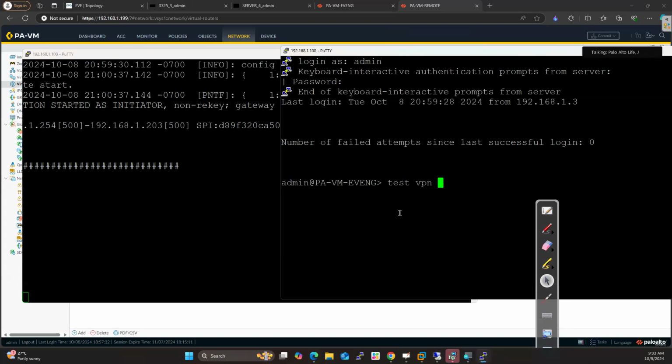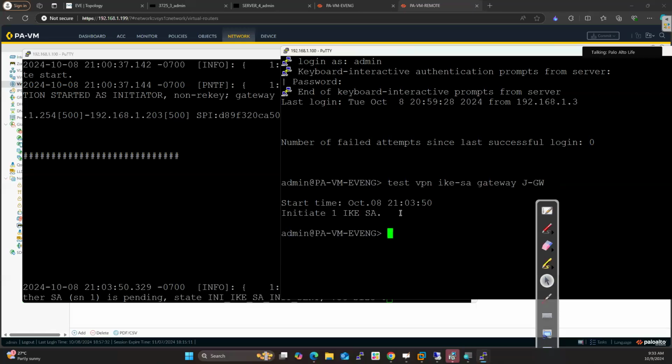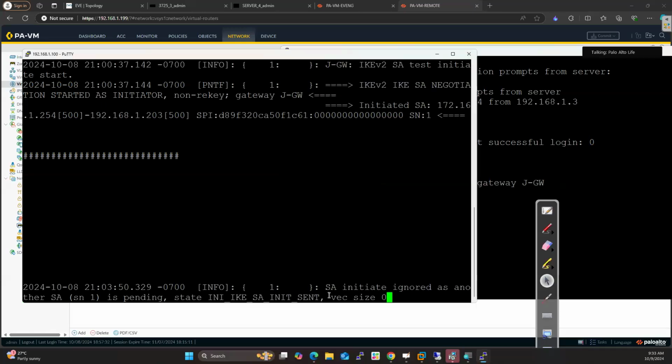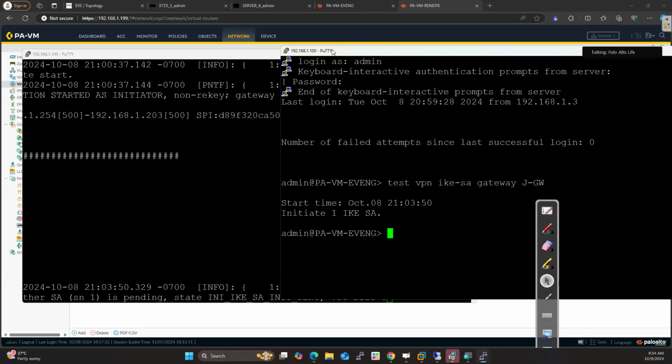This VPN, IKE SA gateway, and now the gateway. Let me try this. See, when I enter that, I see that SA is ignored as SA is pending. Why do we have two open? Is it not the same firewall or a different firewall? No, same firewall. So this is the same firewall.